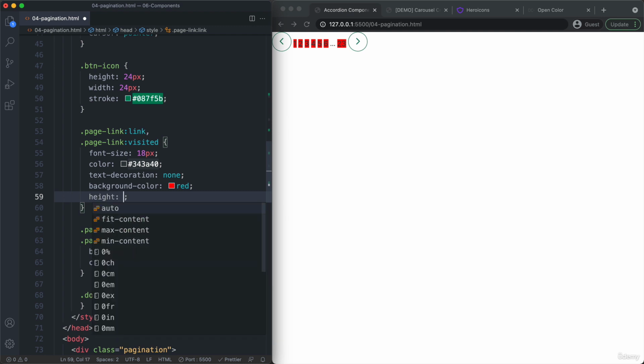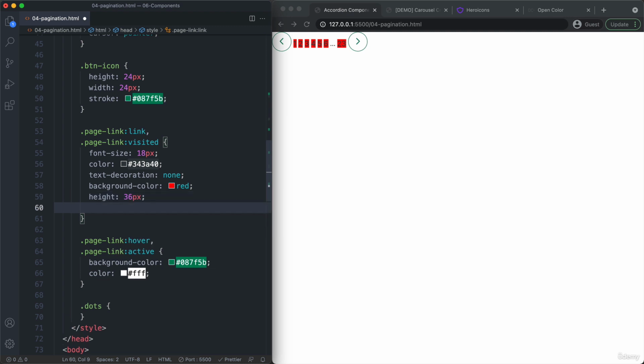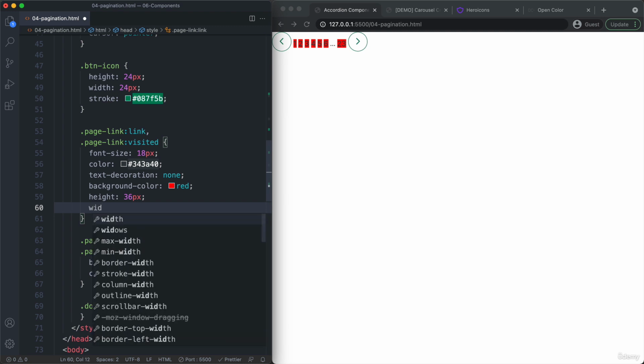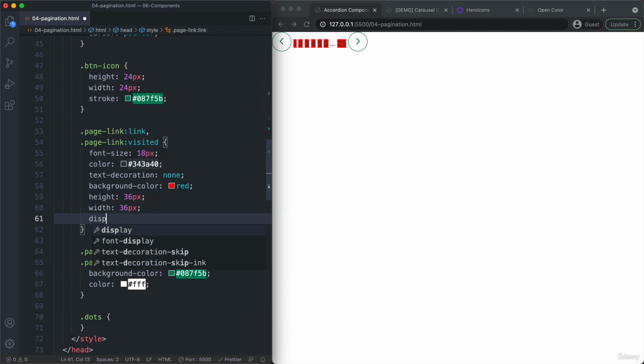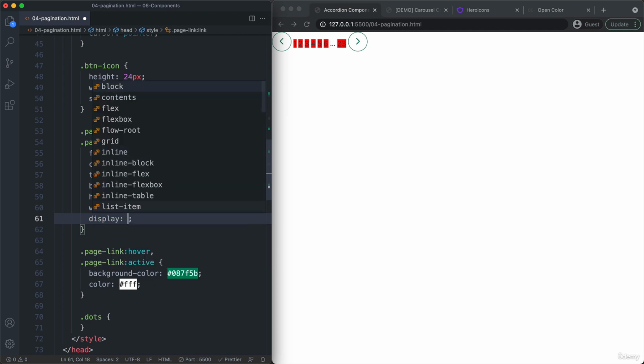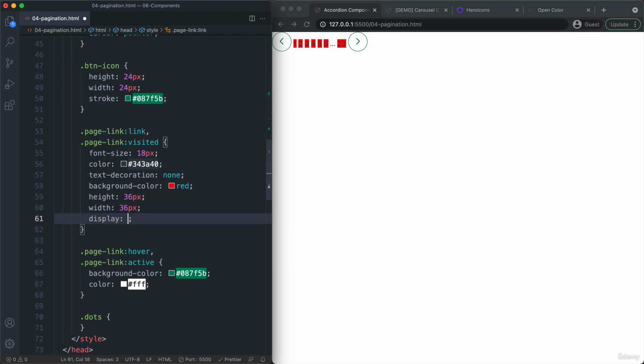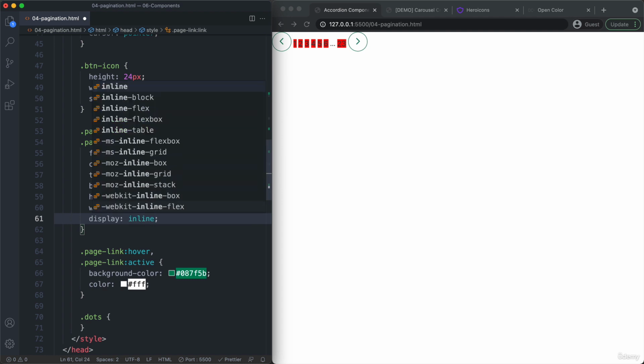In order to do that, we give it a height and a width. So 36, which is one of the values that is in the spacing system, and the width of 36 as well. By this, we can ensure that it is an actual square. Now, right now, this didn't work yet, because remember that by default, this is an inline element, and so therefore it's not going to work.